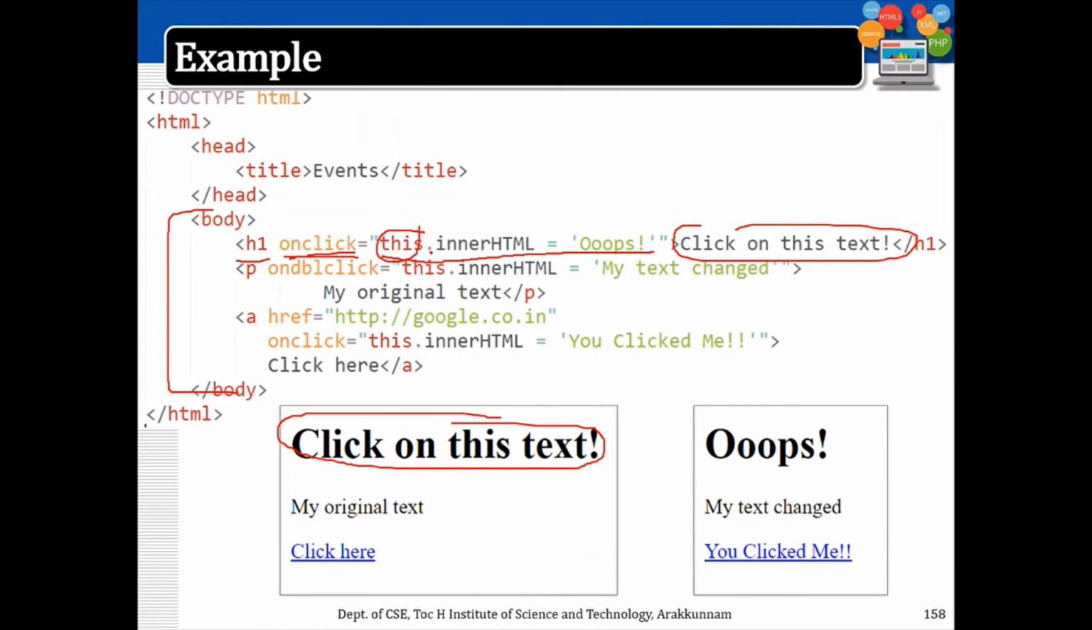So this is element.innerHTML. The innerHTML property is used here, and the innerHTML is changed to "oops". You can see the output here, the H1 tag. Once I click on this, it is changed to "oops".